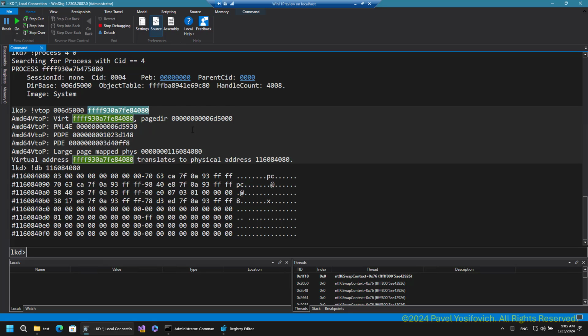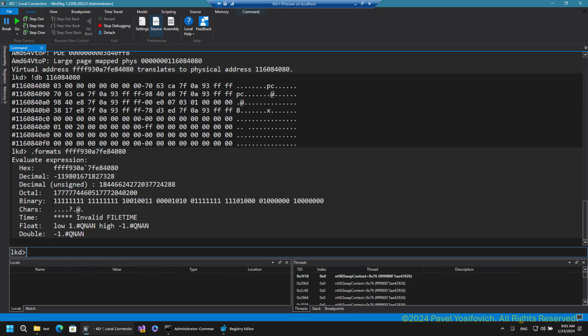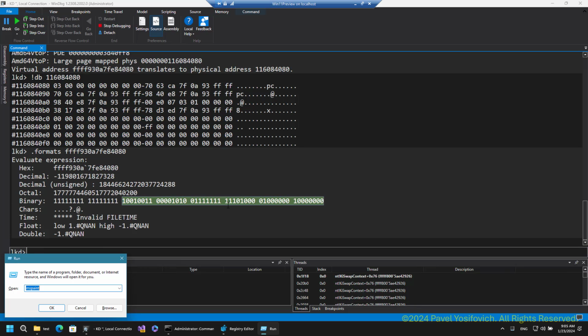Now, can we do the same procedure ourselves manually? Let's see if we can make that work. So I'm going to grab this address here, and I'm going to use the formats command to give me a binary breakdown of this address. So as I mentioned, the highest 16 bits here don't really count because they are always going to be 1 for kernel addresses and always going to be 0 for user mode addresses. We only care about these 48 bits. So I'm going to grab these 48 bits.